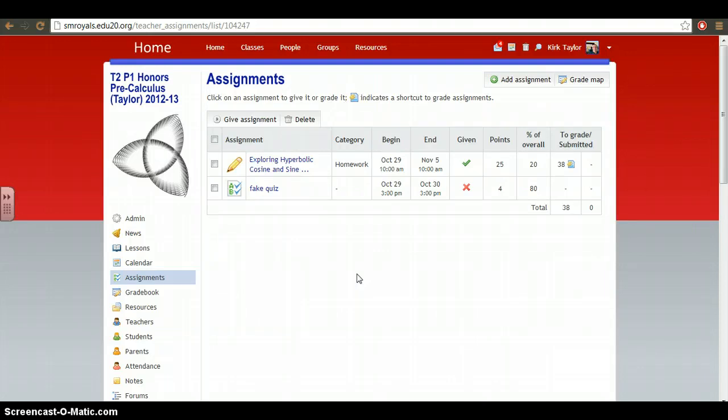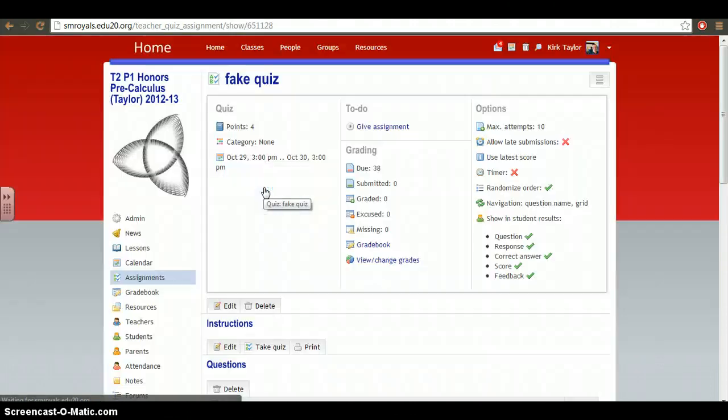And specifically, I want to discuss with you guys the type of question that's called a multiple choice mini answers. All right, so it's an interesting type of question. So I'm setting up a little quiz here just for demo purposes called Fake Quiz, and we'll go to that.